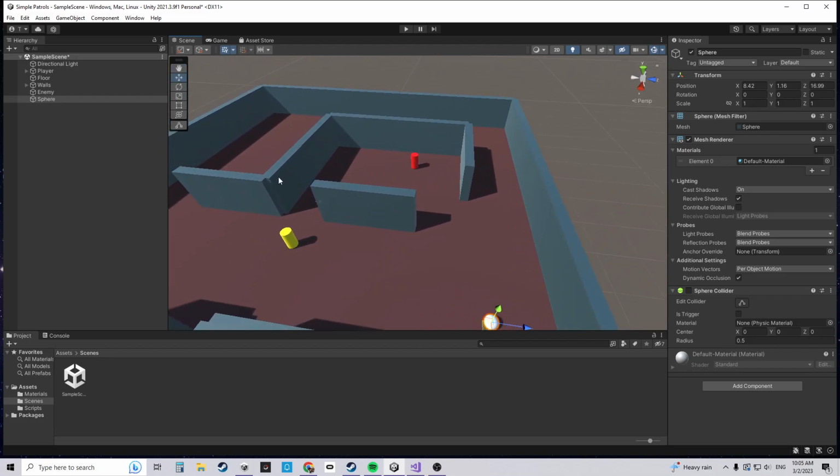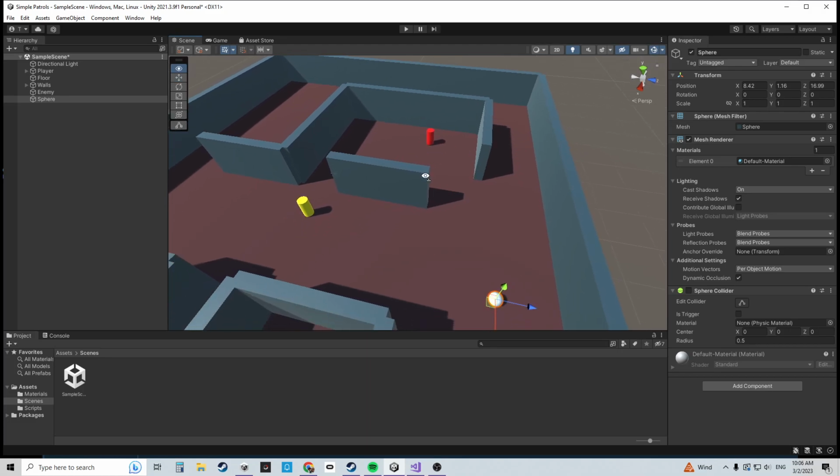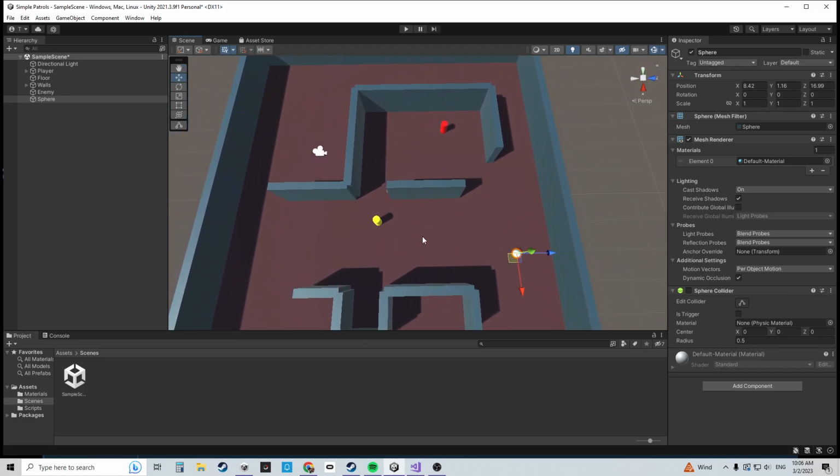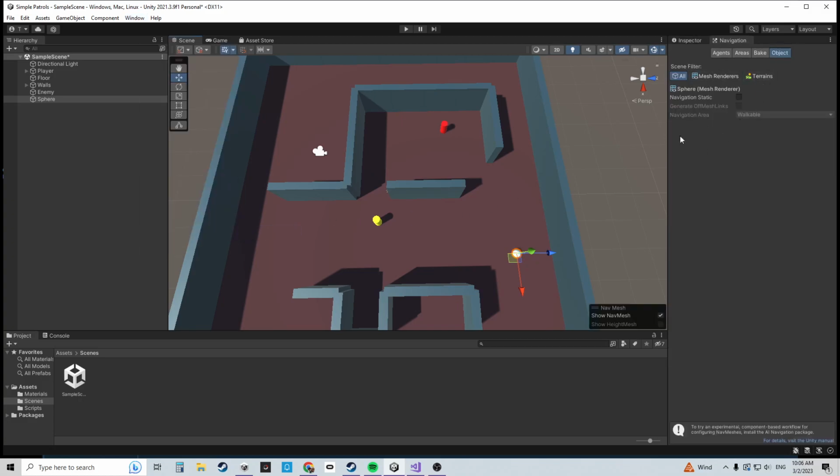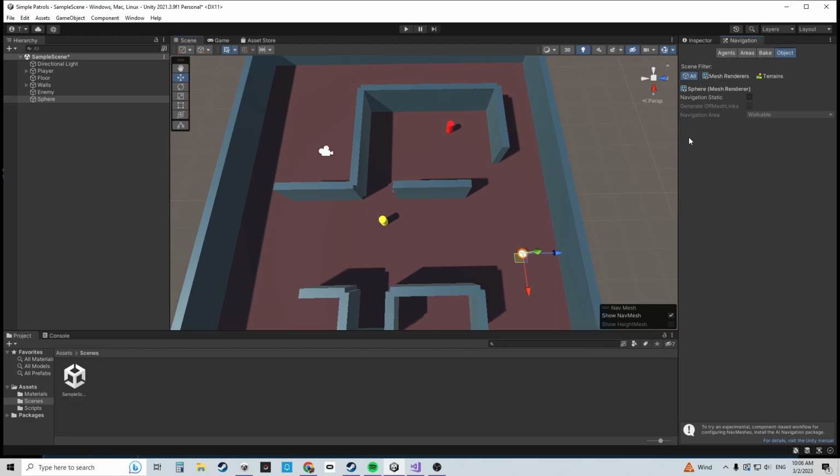And then in order to use the NavMesh agent system for our enemy, we need to generate the navigation mesh. And to do that, first off, we have to open our AI window. And so we're going to open Window, AI Navigation, which will pop it over here on the right with your inspector. And now we need to tell it what is part of our navigation mesh and what is not.